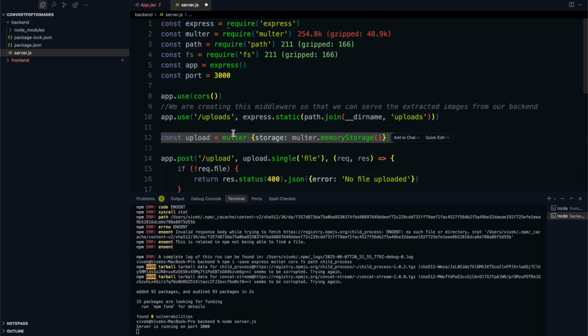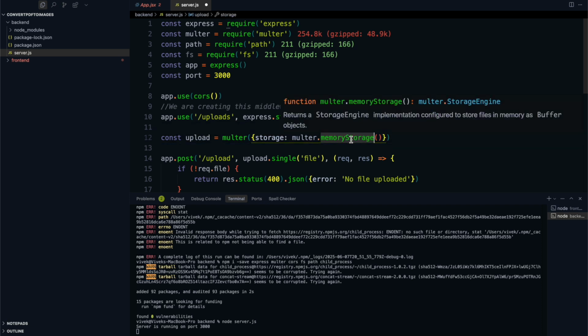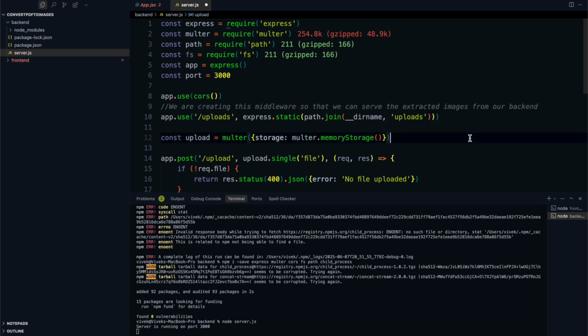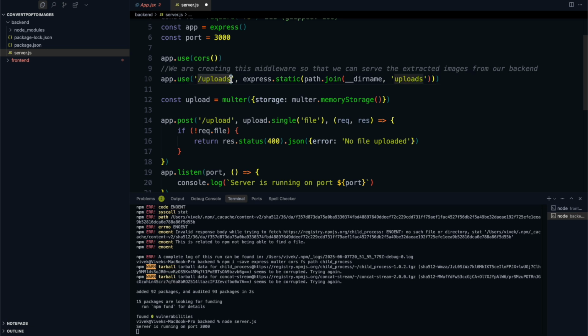This is just a Multer configuration. You can see here we are using memory storage, because this is basically for buffer, and we are not going to move or upload any PDF file here. We are just going to use the buffer and use it to extract all those images, put those images in our backend and serve that using our uploads folder, using this uploads URL, right?